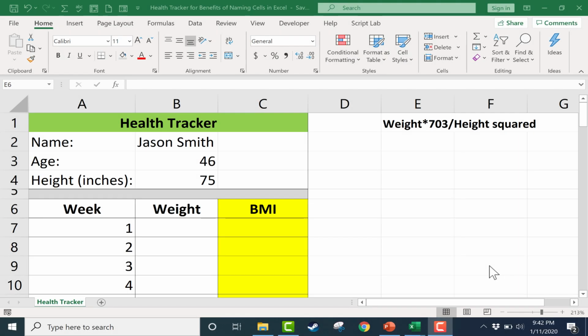In this tutorial, I'm going to show you some of the benefits that come from naming cells in Excel. And to show this, I've set up a simple health tracker, or at least the beginnings of one. Let's say I'm working as a personal trainer and I would like to help Jason Smith here to track his health and his improvement. So I've got Jason's name here, his age, and his height in inches.